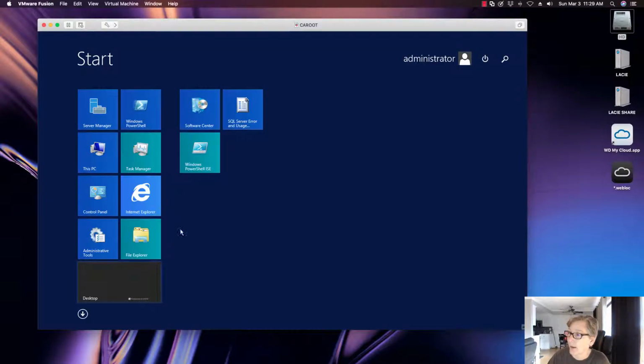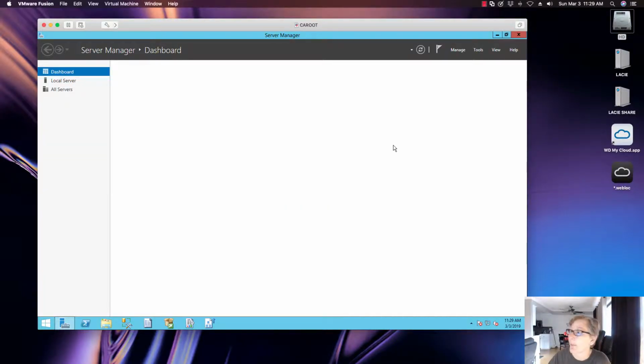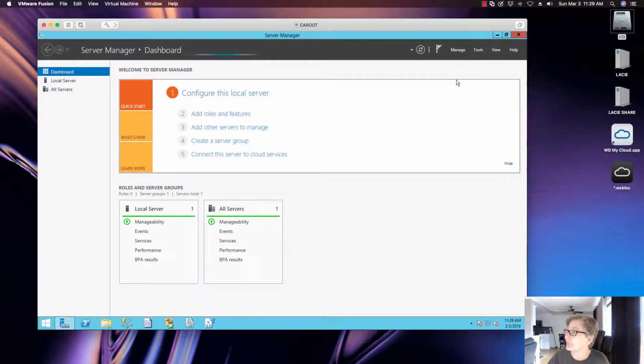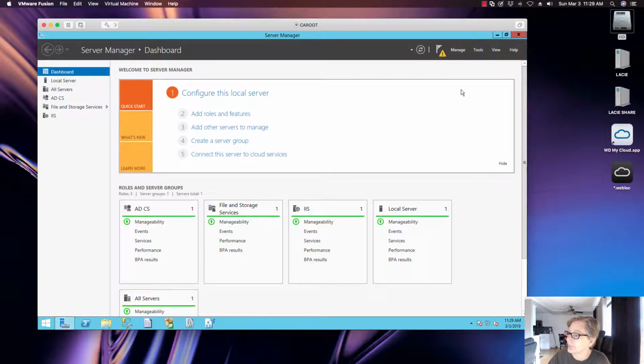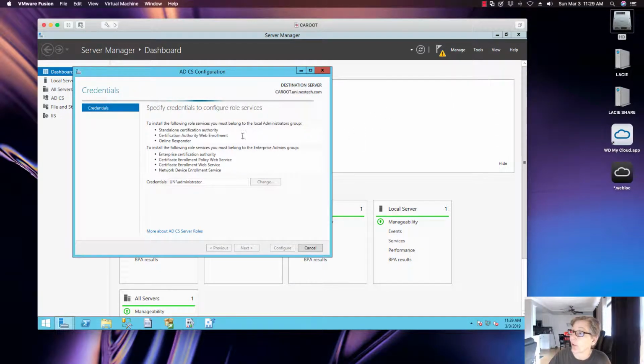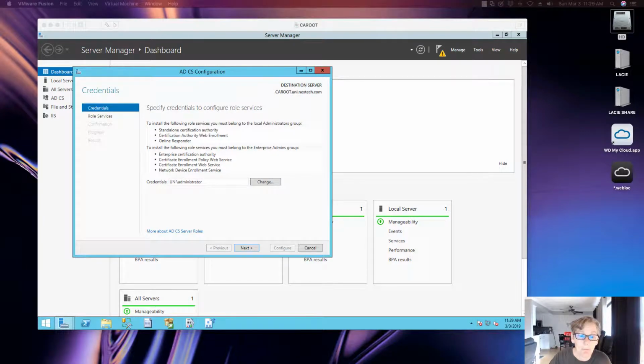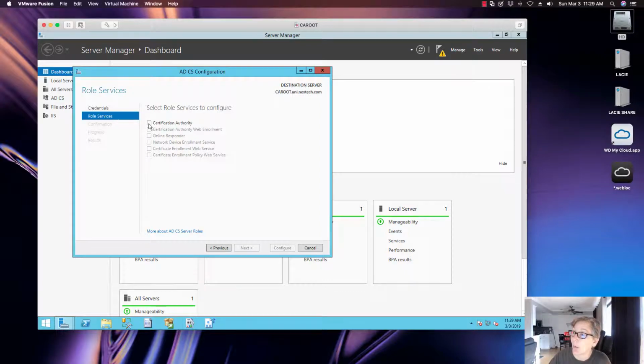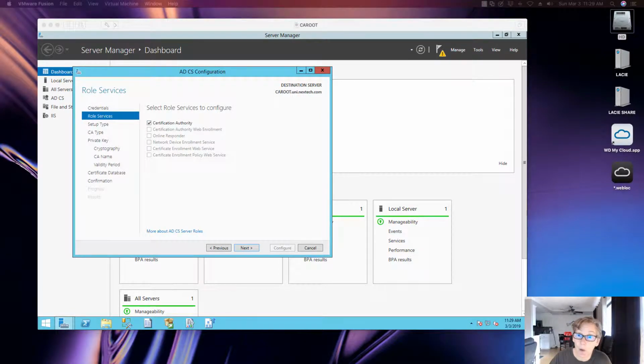Now we're going to go in here, and as you can see, we have that little triangle, and you have to go ahead and configure the Certificate Authority. I'm going to say next on my credentials, which is fine unless you want to use a different credential. You can change that, but I'm going to use this. Now we're going to select Certificate Authority because that's what we want. Go next.